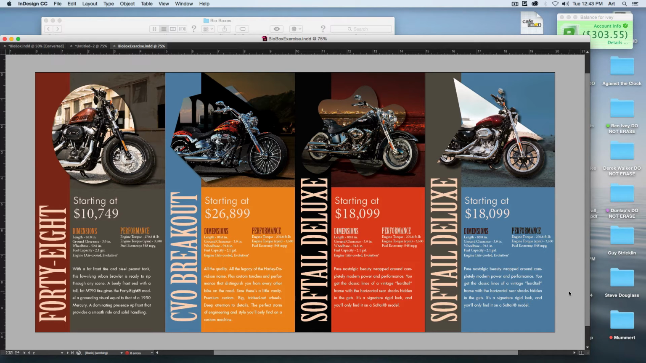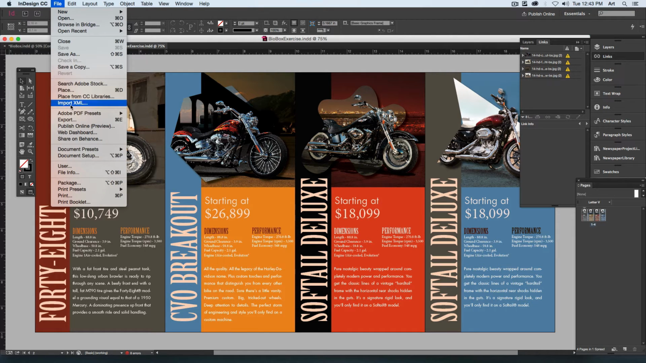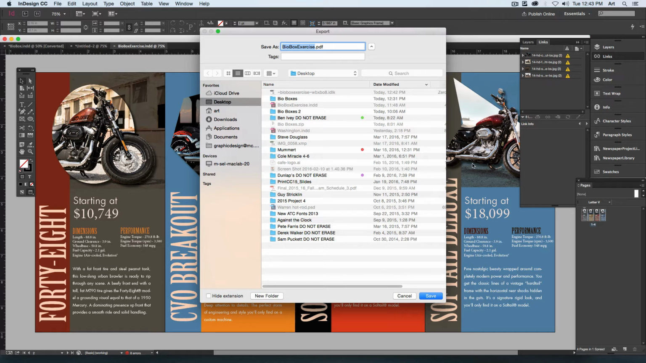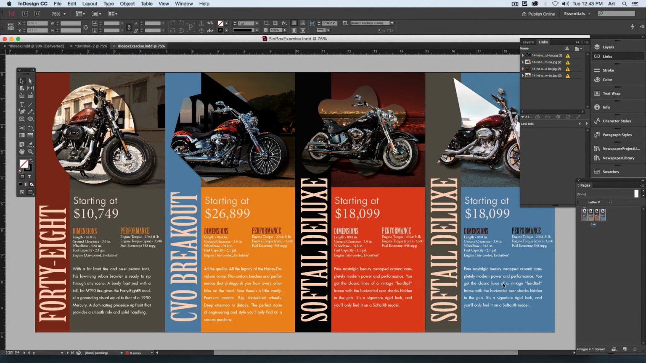Once you're finished, let's go back to normal mode. Once you're finished, you're going to save this as a PDF. I'll choose smallest file size. The PDF itself will save each of these pages on their own. So if I exported it, I know it's missing links.